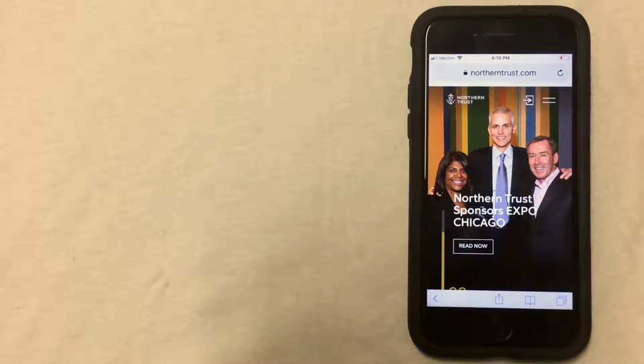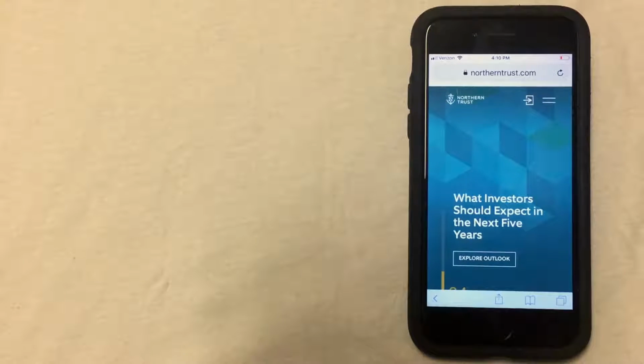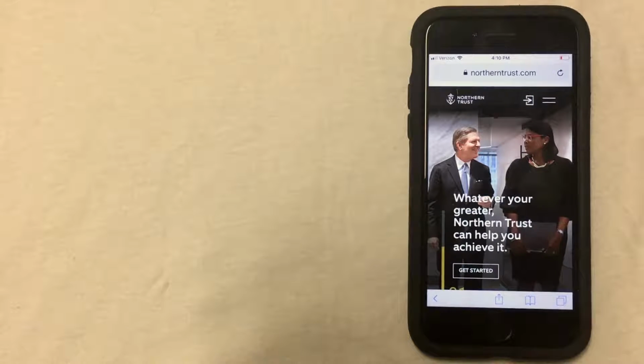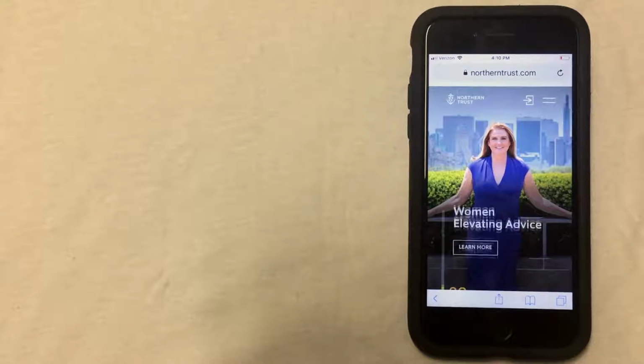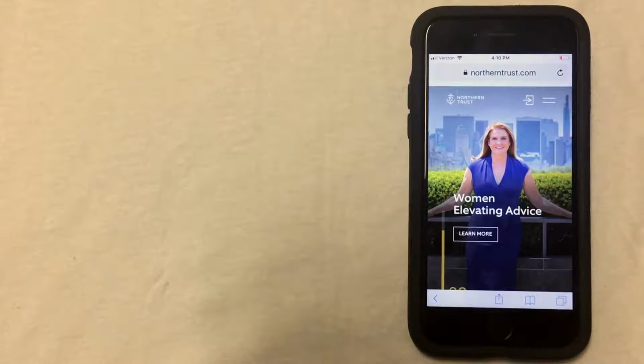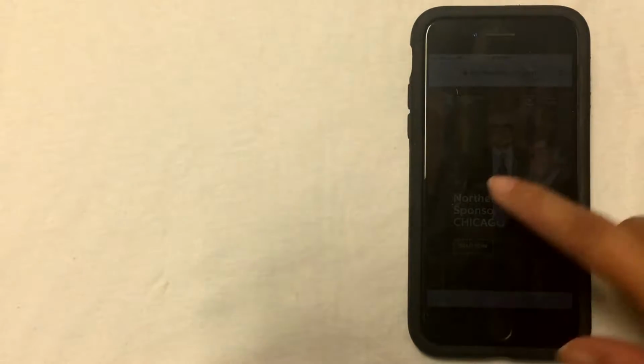So the first thing you're going to do is open your browser on your phone and type in the bank web address. You can use Safari, Chrome, Firefox, or whatever browser you normally use will work just fine. As you can see, I'm already on the Northern Trust website, and you can see the web address at the top of the screen, northerntrust.com. You can also check out the description for the link to Northern Trust Bank.